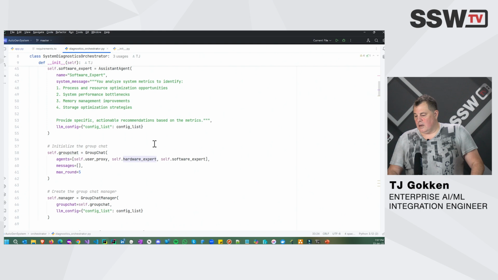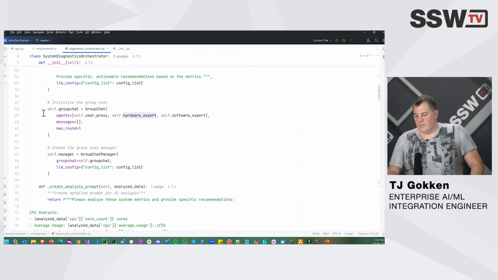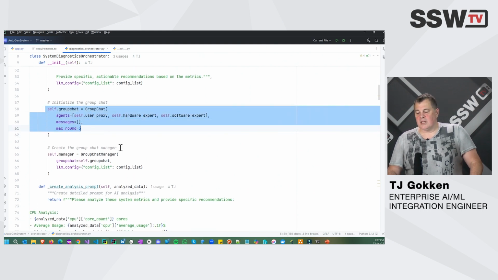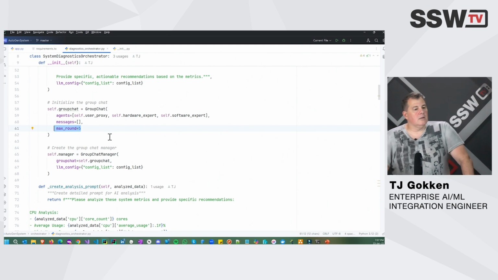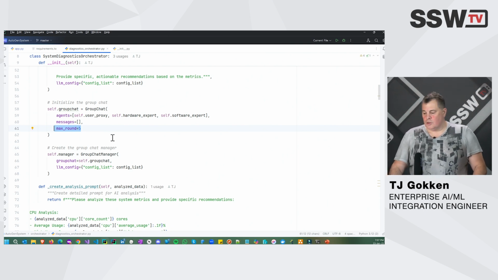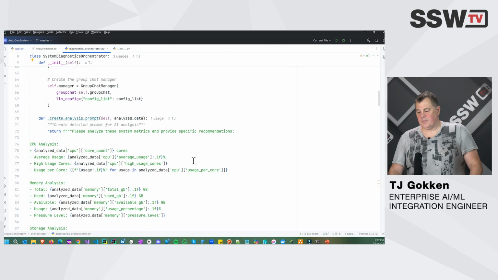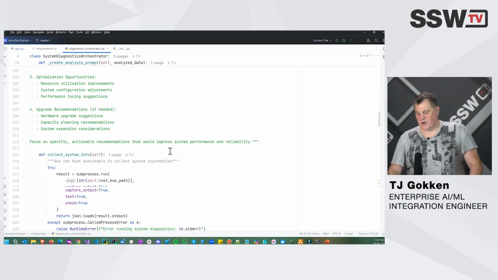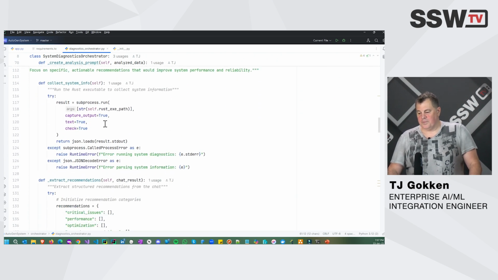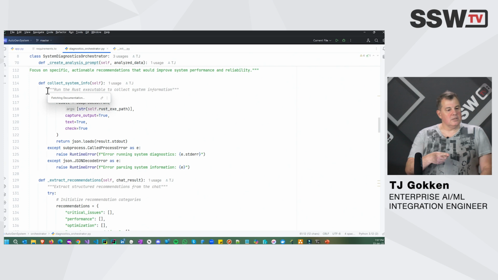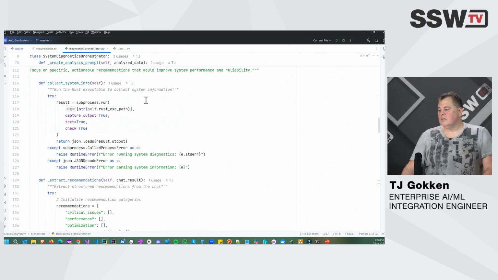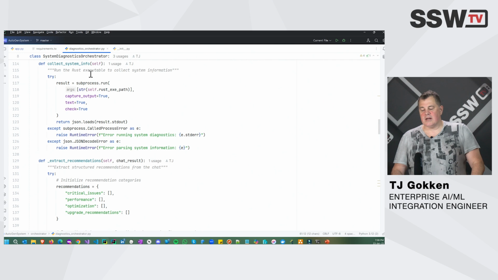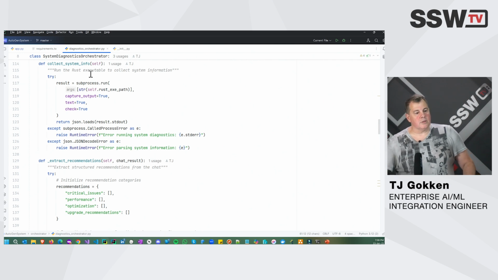And then, as I said, we initialize the group chat and limit the maximum rounds of chat to 5. And this is just prompt stuff, right? And this is what you ask for, I think. Collect system information code. This basically calls the Rust executable.